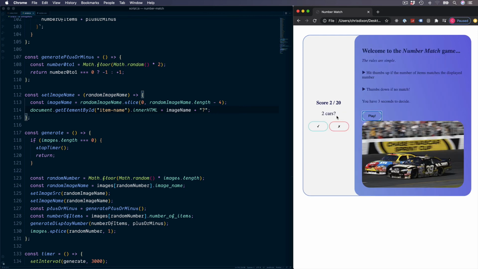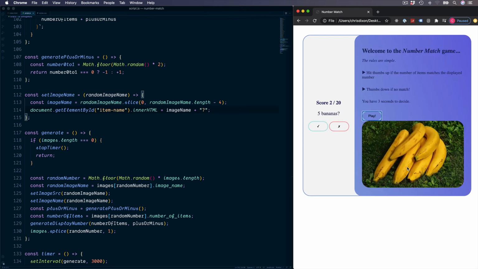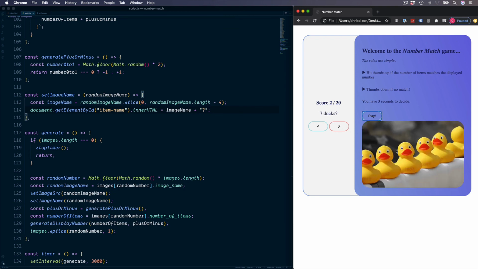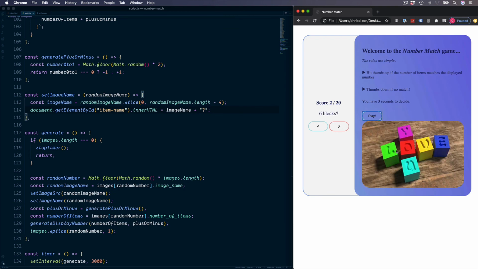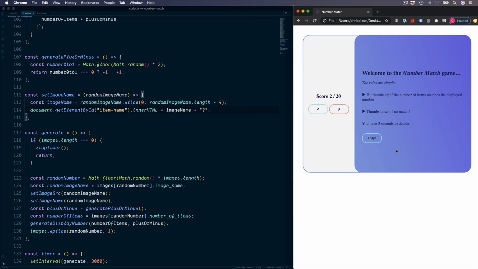Let's try this out over inside the browser. Click on play. See 2 cars, that's good. Bananas, ducks, and this is all now working fine. So with this now taken care of, now let's move on to the next video where we're going to handle the user's guess.